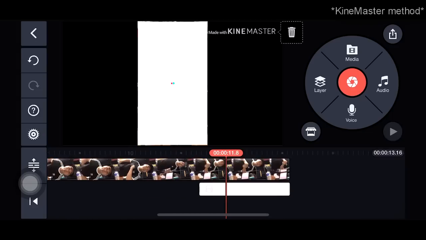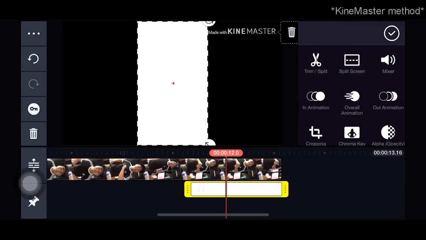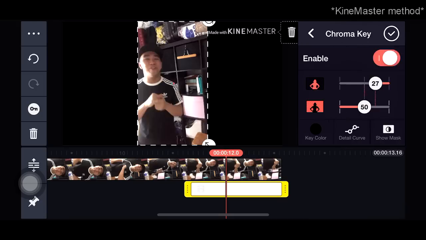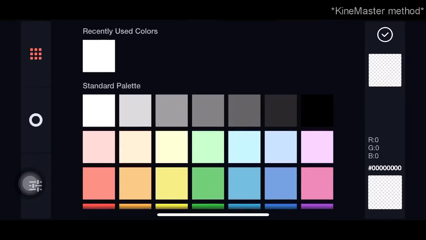So far we have that one, and what you're gonna do next is we're gonna be taking out the white portion of this template. So we're gonna be clicking on the layer right here in the bottom. We're gonna be clicking on chroma key, click on enable, and for the key color option, we're gonna be selecting on that one, and we're gonna be pressing on white, and press on the check sign on the top right.